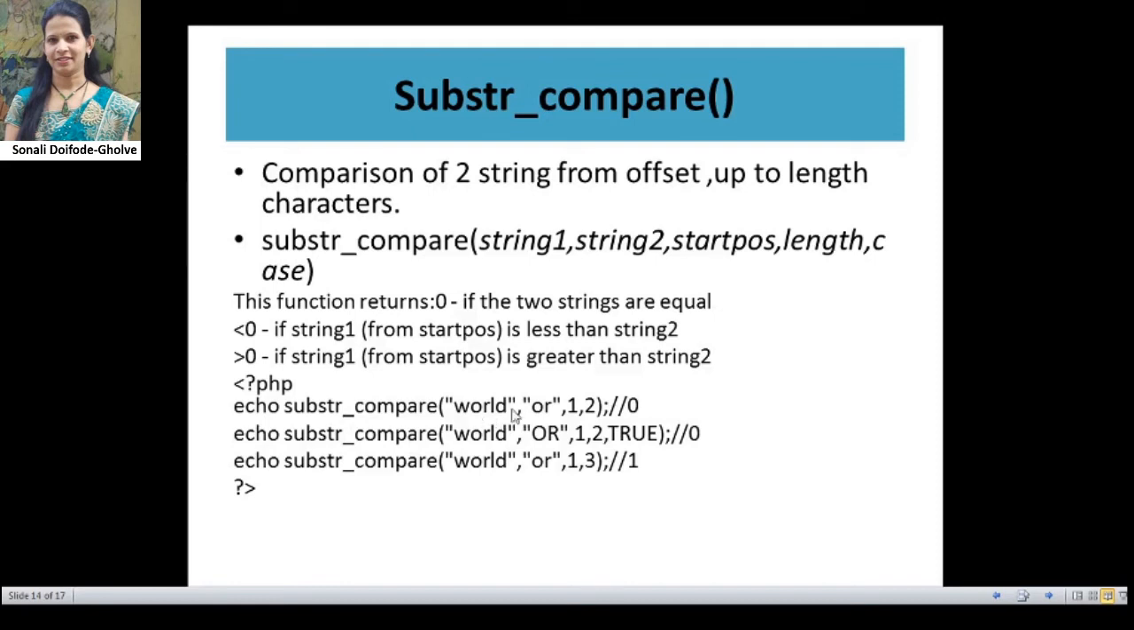Substr_compare, "world". Here we are comparing this substring with this. Is this string present inside this one, from this location to this location? We are not directly comparing this O with the W. Here we are specifying the position also, from this position to this position, from 1 to 2. If this string is present inside this, it will return 0.